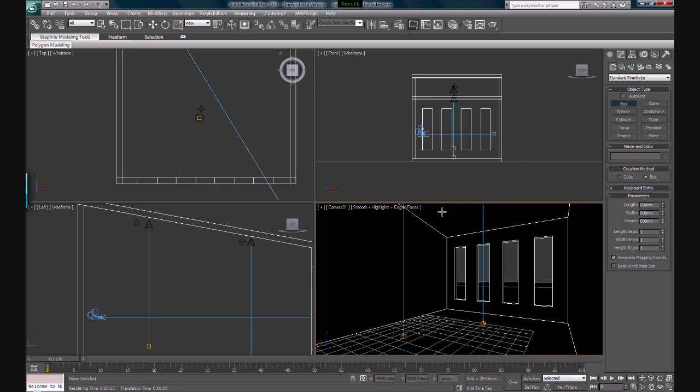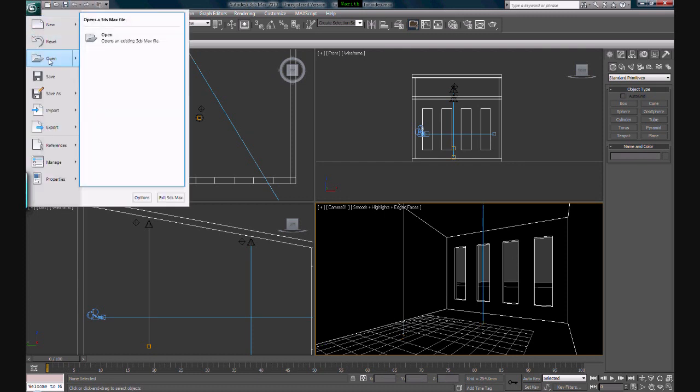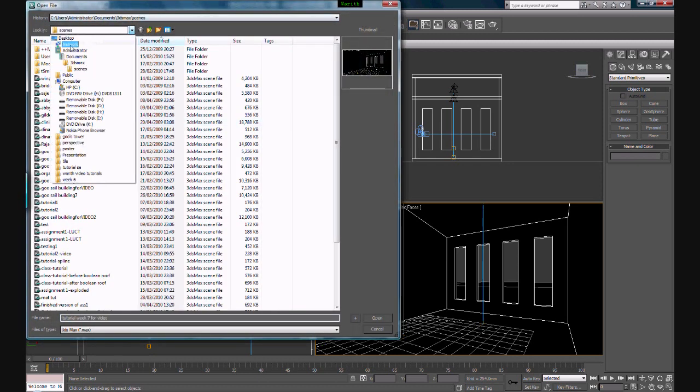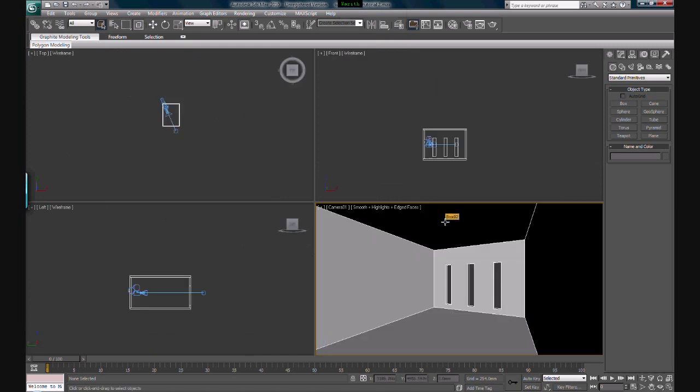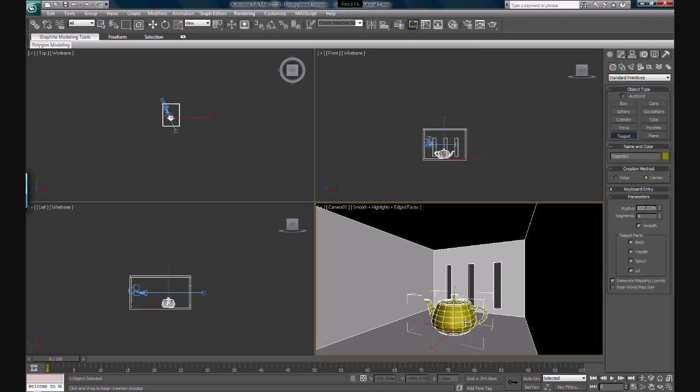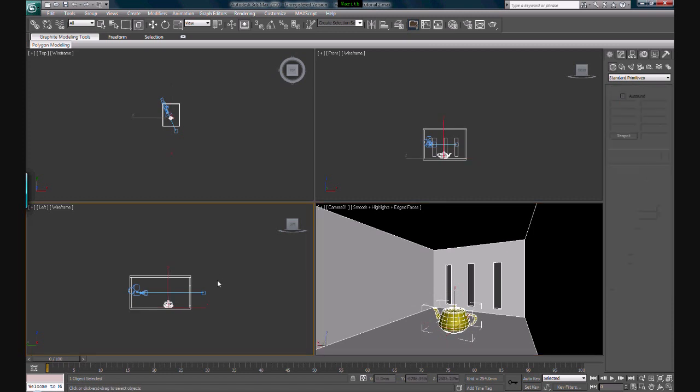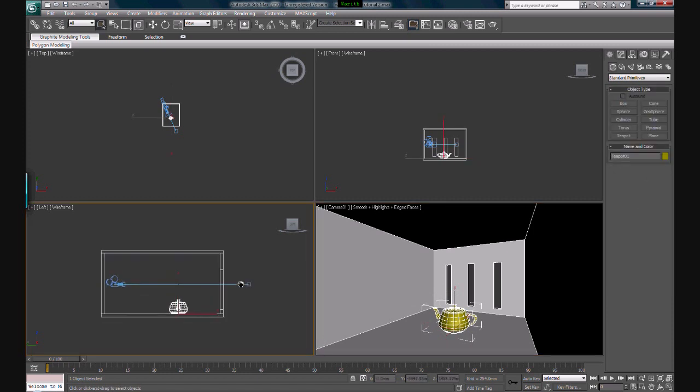Okay, so let's create volume light. For volume light, I'm going to use another file which has fewer openings, and that way we can see the effects more clearly. So I'm going to open that file. Okay, this is the file. So I'm going to create an object, say a teapot, somewhere in the middle of the room. Alright, now we're ready to go.